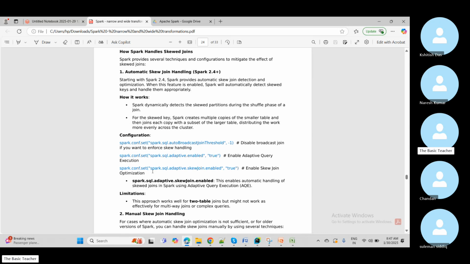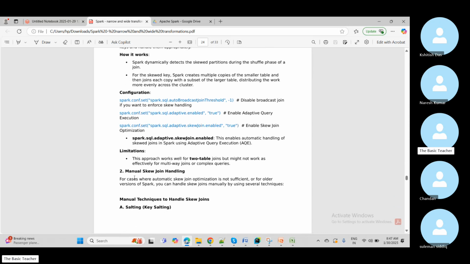because Spark will understand that, okay, you want to take care of this if this kind of situation comes. So spark.sql.adaptive.skewJoin.enabled enables automatic handling of skewed joins in Spark using adaptive query execution. Adaptive query execution is for processing optimization. But there is a limitation. This approach works well for two-table joins, but might not work as effectively for multi-way joins or complex queries. If you have a very complex query, with more than two tables or data frames that you are joining, then it may not give the result you are expecting.